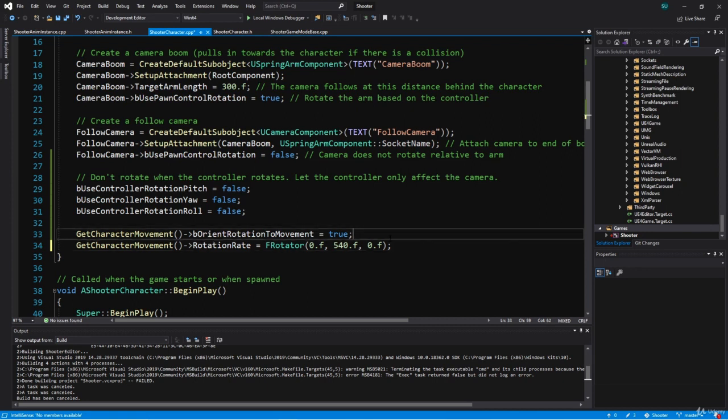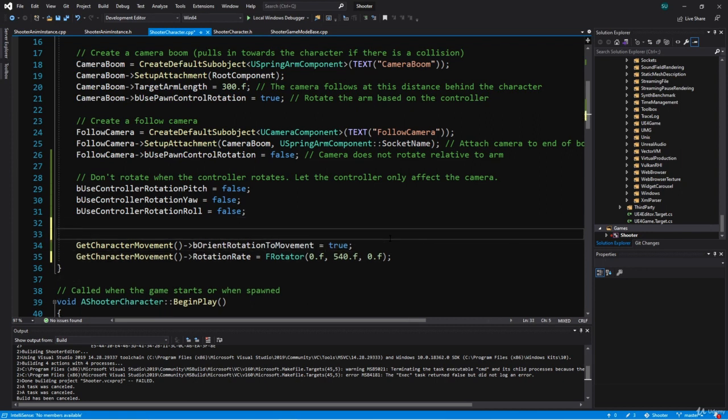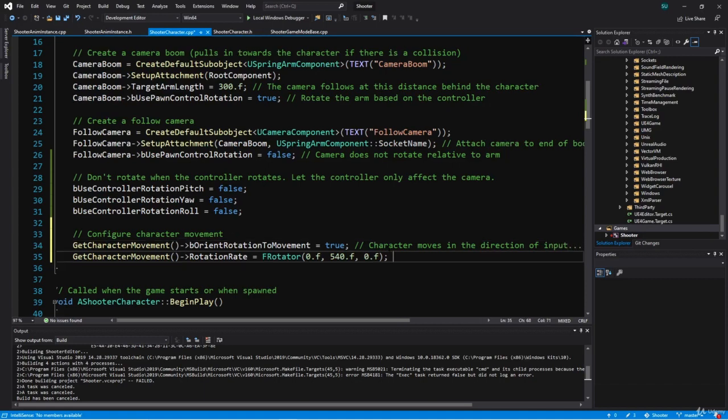So I'm going to add a comment just above this saying configure character movement. And on the line here where we're setting bOrientRotationToMovement to true, I'm going to say character moves in the direction of input. And on the next line where we're setting rotation rate, I'm going to say at this rotation rate.